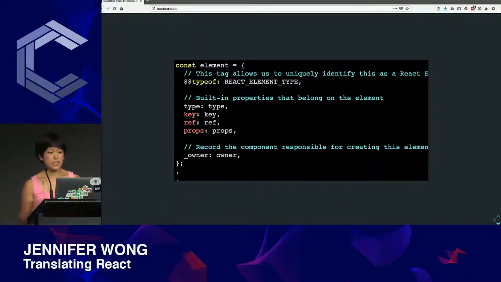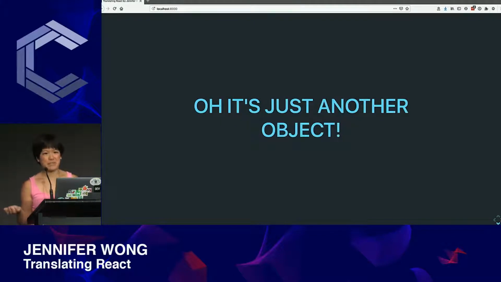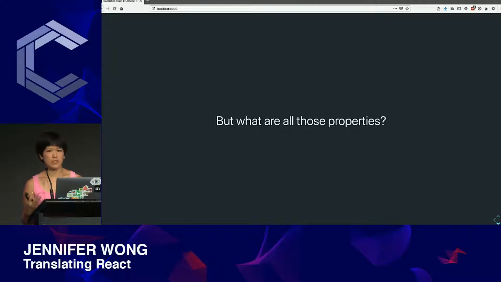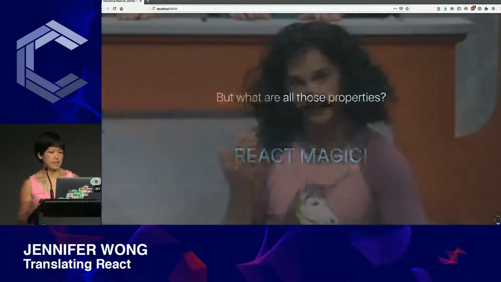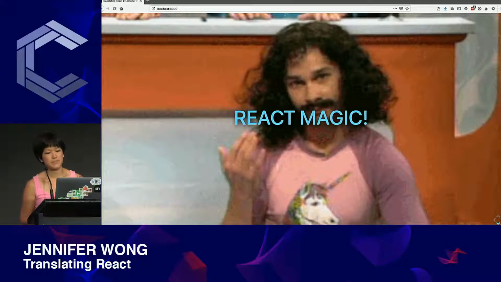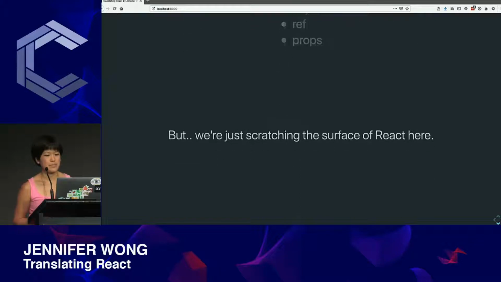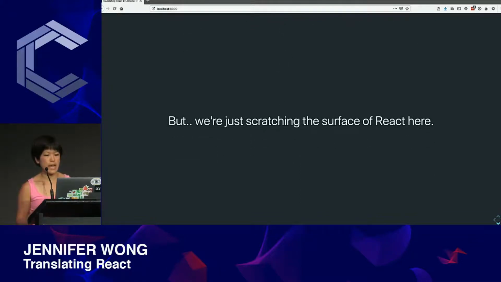And inside of that function, we can see this thing called const element. So what is this element? And again, we see curly braces, and then I realized, oh yeah, a React element, it's just another object. But what are all of those properties that live inside of this React element object? And I like to say it's the React magic. So some of the built-in properties that exist on a React element that you don't get with a typical DOM node is a type. Well, you get a type, typically, but you also have key, ref, and props. And this is like what makes React React. But we're just kind of scratching the surface of React here.